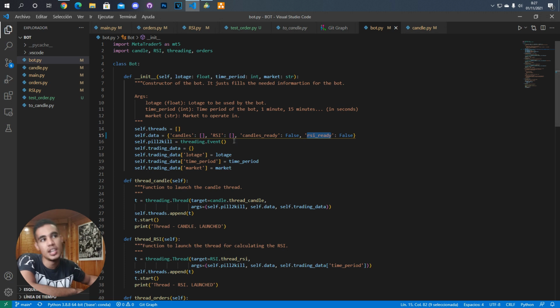That's how this works. Here we have this variable, which is a threading event, and this event is the one which is going to stop the threads whenever we want. Also, here we have another dictionary with the trading data, in which we are going to store the data that we introduce here: the lotage, time period, and the market. This is for the constructor, and as you can see, it's very simple. We are just setting the values.